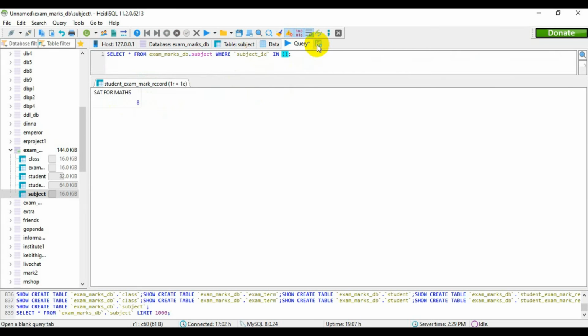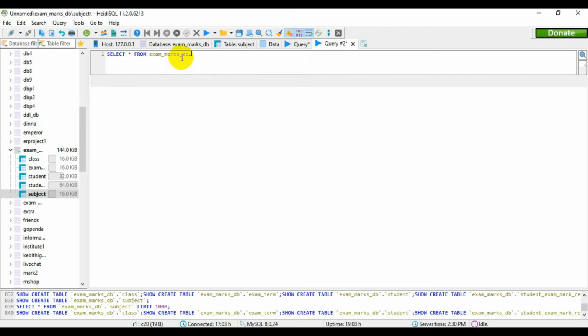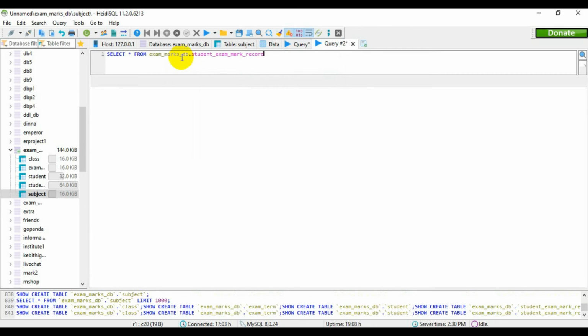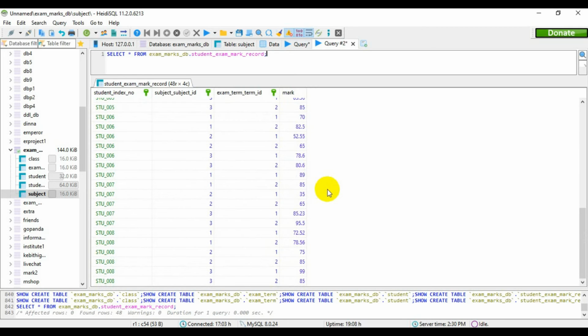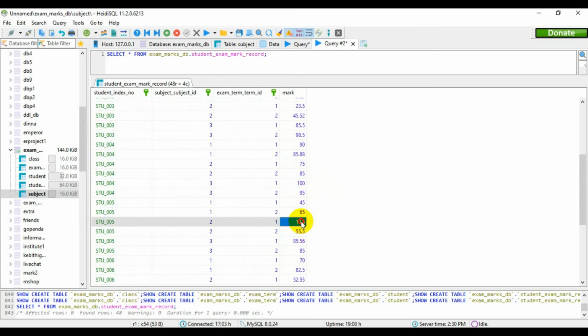Now what we have to do is I will just open another query tab. Now I'm going to select all from exam marks db dot the marks table. That's where all the marks are. Now the lowest mark, as I remember, was 10.5. Should be about here. It's 10.5. So now I have to find that first.